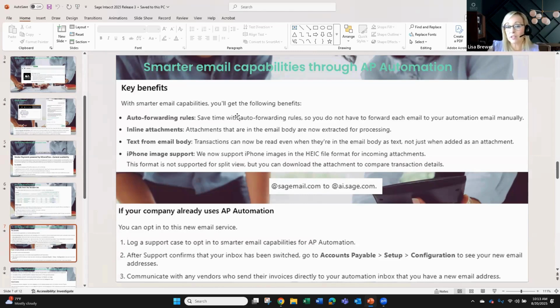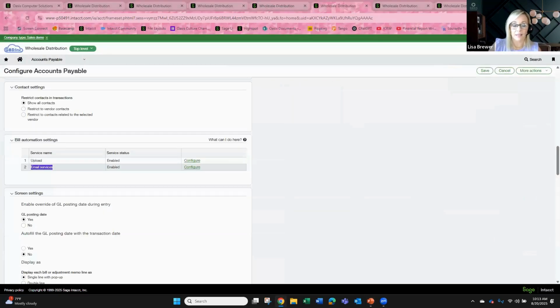So when and if we switch, if you have provided your Sage email address to vendors, we obviously need to reach out to those vendors and say, hey, it's changed. This is now what it is. So let me show you what that looks like and how you can find it.